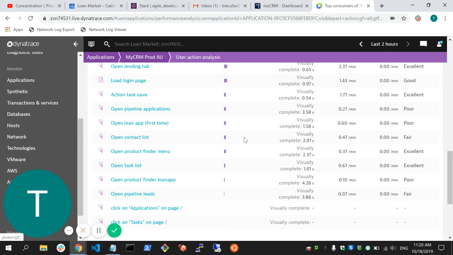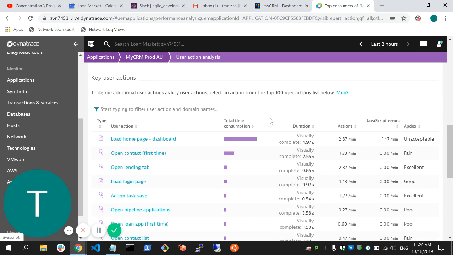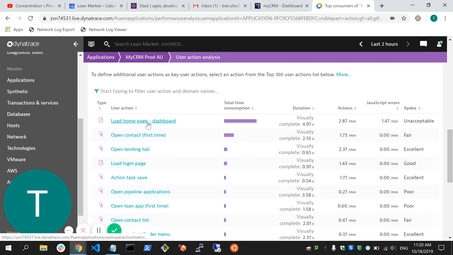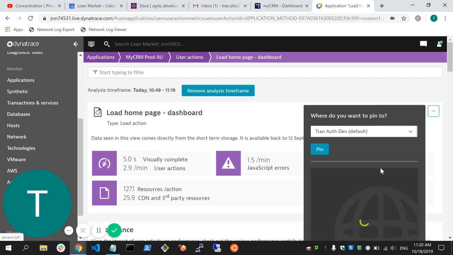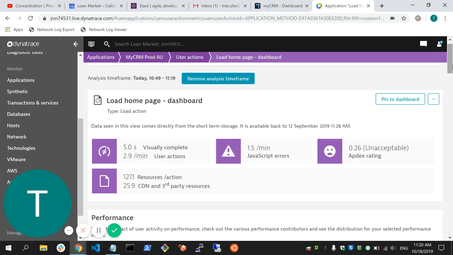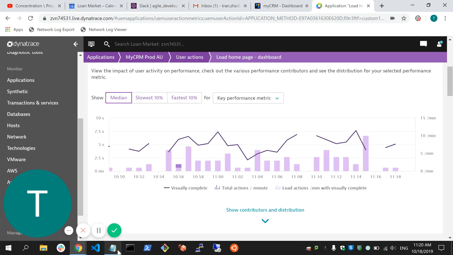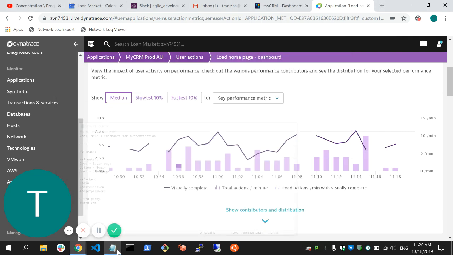And for convenience reasons, I have done that part as well. Load homepage dashboard. Just because this was a key user action, I have already added it. So you can just click into this and pin to dashboard. Pin. Okay, we'll view the dashboard later. So that's pretty much all the actions we have except forget password.